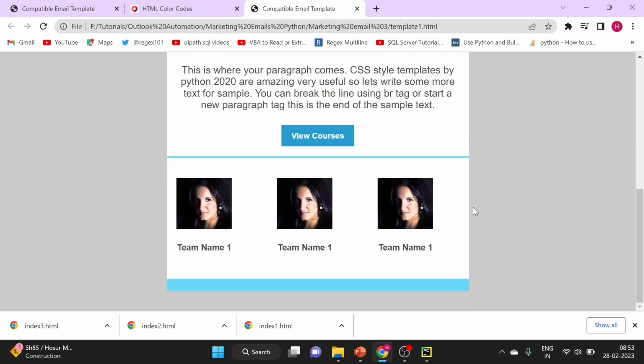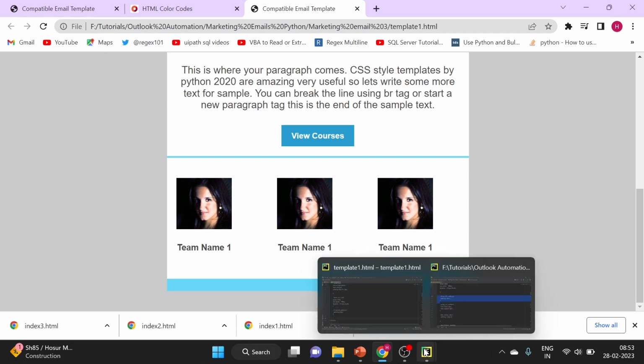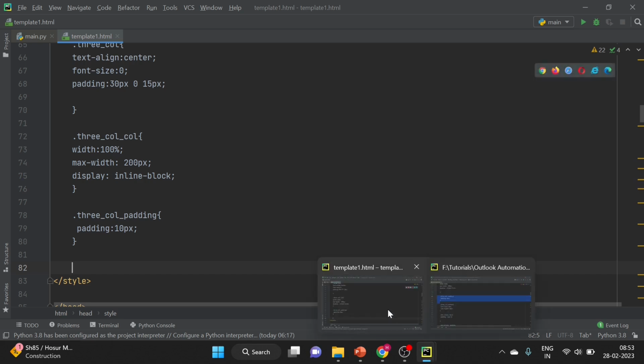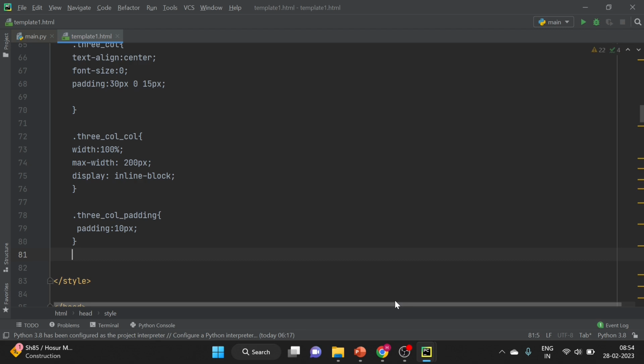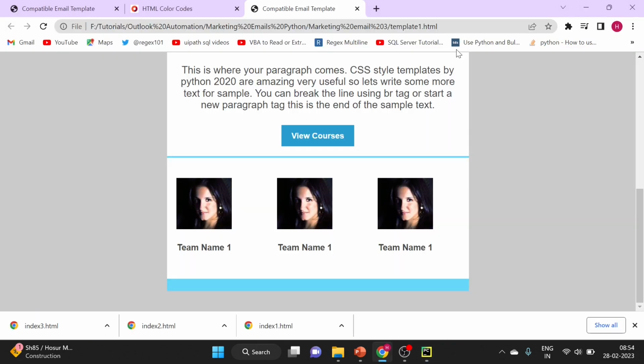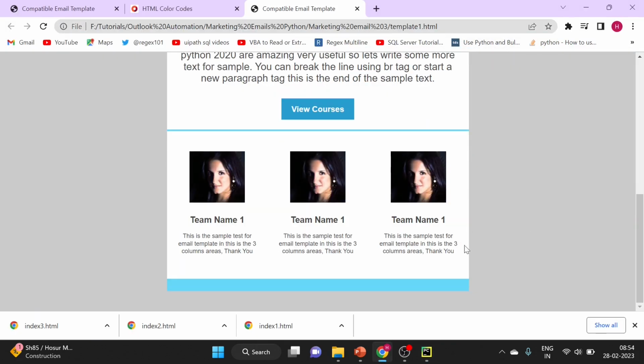so you have this, but still you cannot see the paragraph content. To get the paragraph, what we have to do is apply this content class. And in the content class, we have just passed the font size 12 and we have passed the line height as 15. Now let's go and check. So you have the paragraph also available now. Only thing that we have to do is change the content inside these columns now.